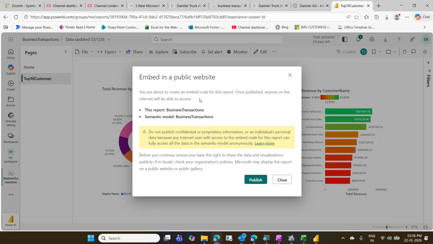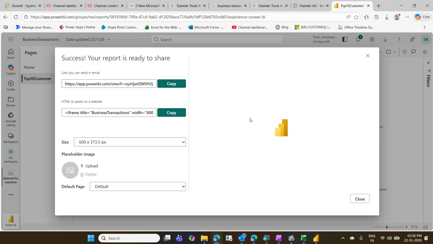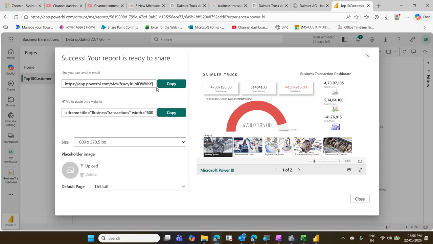Publish it. That's it. It will be published online. This link I can share with anyone in the world. They can see this report, even without Power BI, even without anything. The only thing is you should have an internet connection. That's all. Okay. Unfortunately, you cannot do this. They would have protected it.